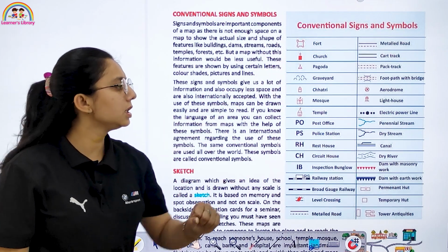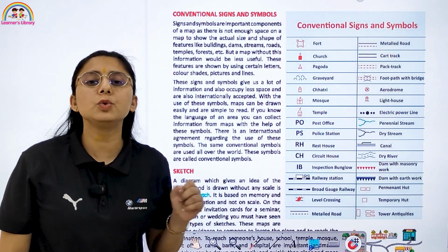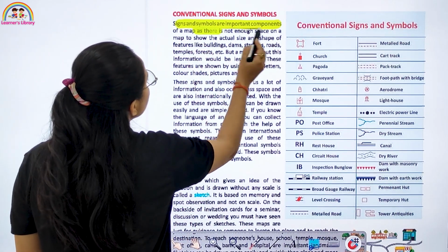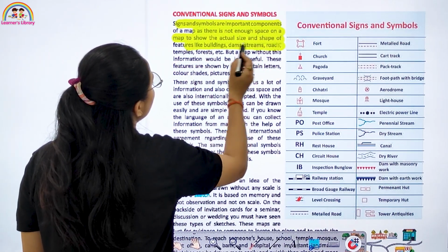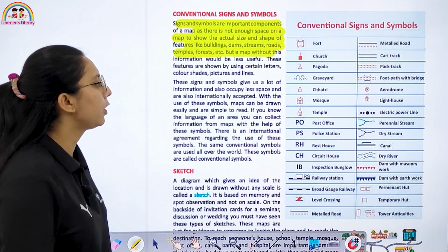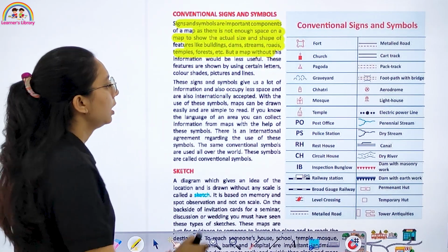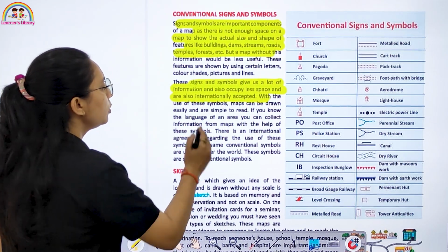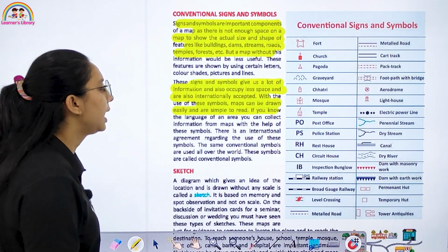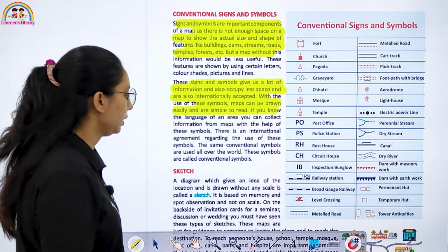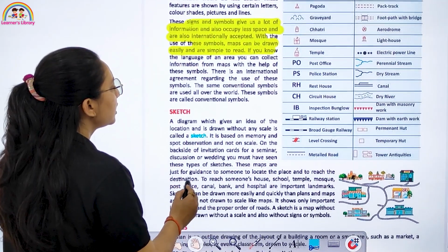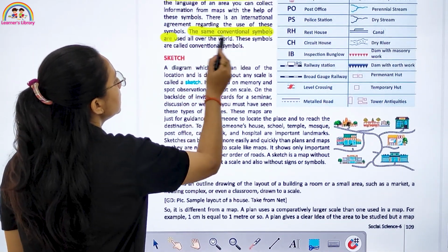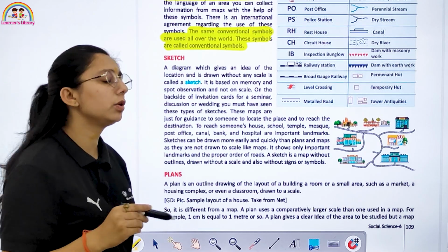These are the different conventional signs and symbols that we use in the map to locate different places. Signs and symbols are important components, because there is not enough space on the map to show everything. So we use signs and symbols to show buildings, dams, streams, roads, temples and forests. They give us a lot of information, occupy less space and are internationally accepted. With the use of these symbols, maps can be drawn easily and are simple to read. There is an international agreement regarding the use of these symbols. So we can say the same conventional symbols are used all over the world.